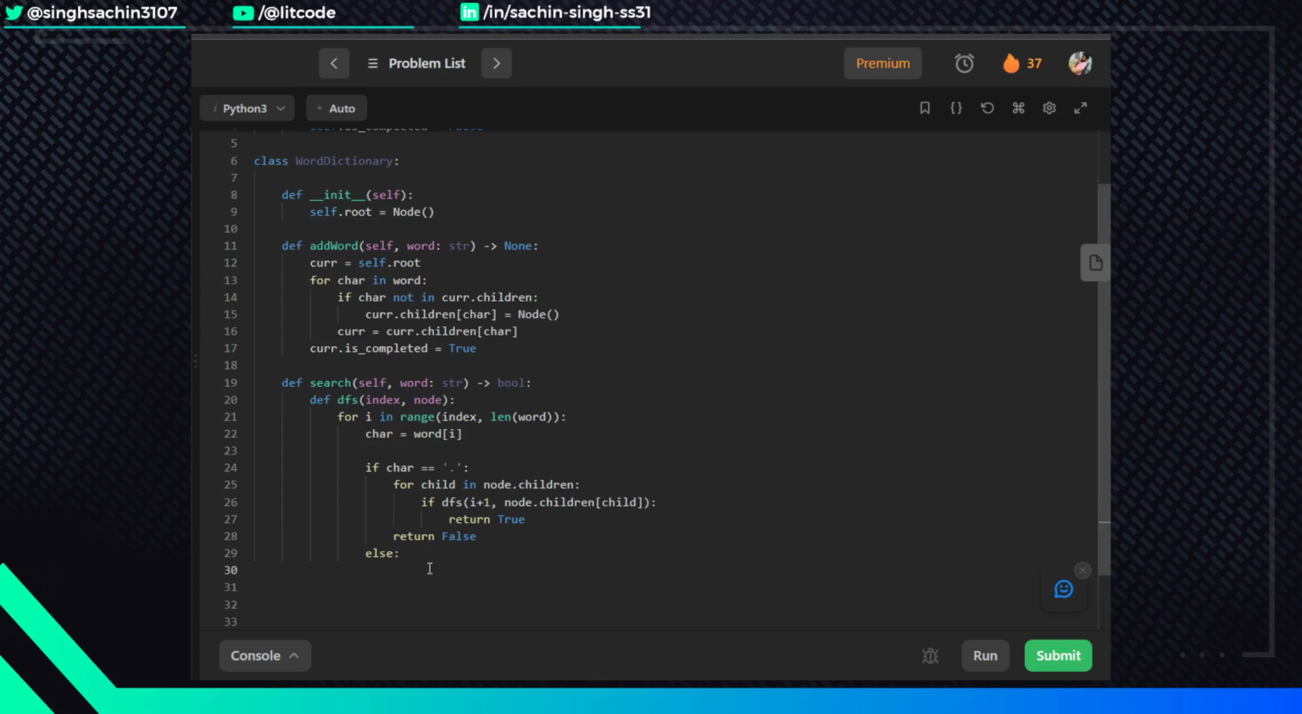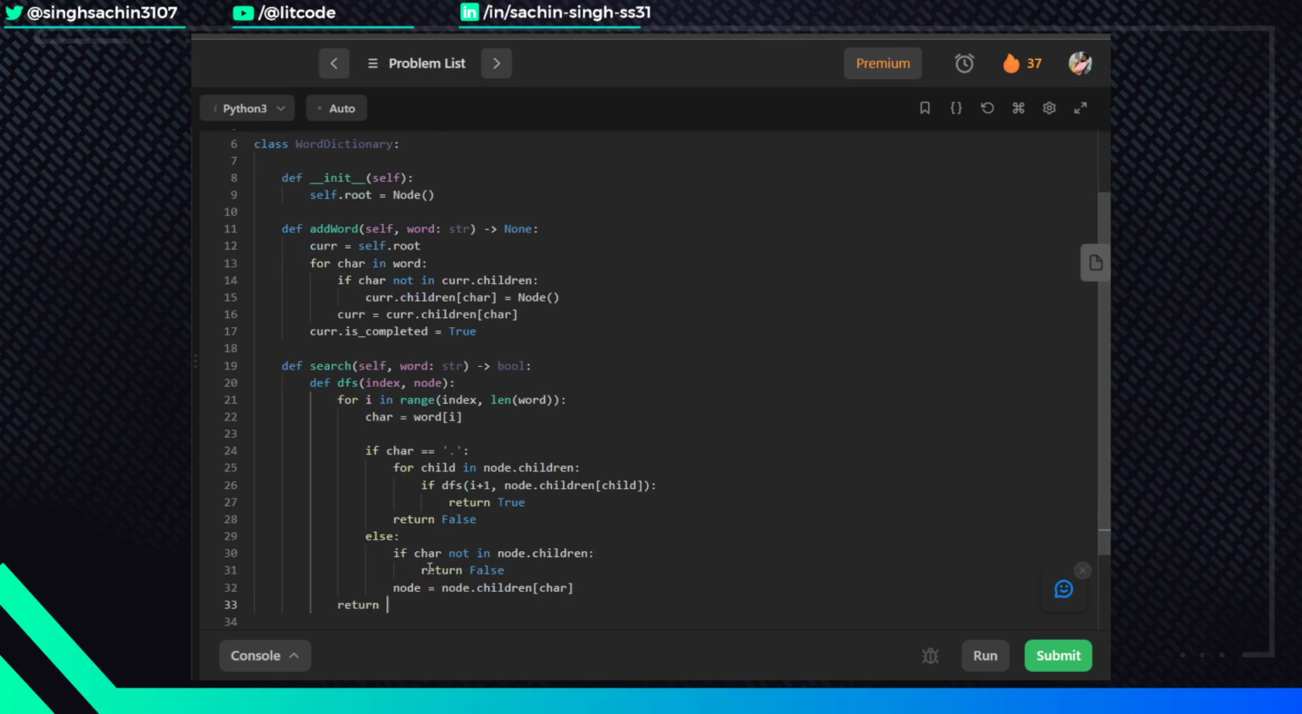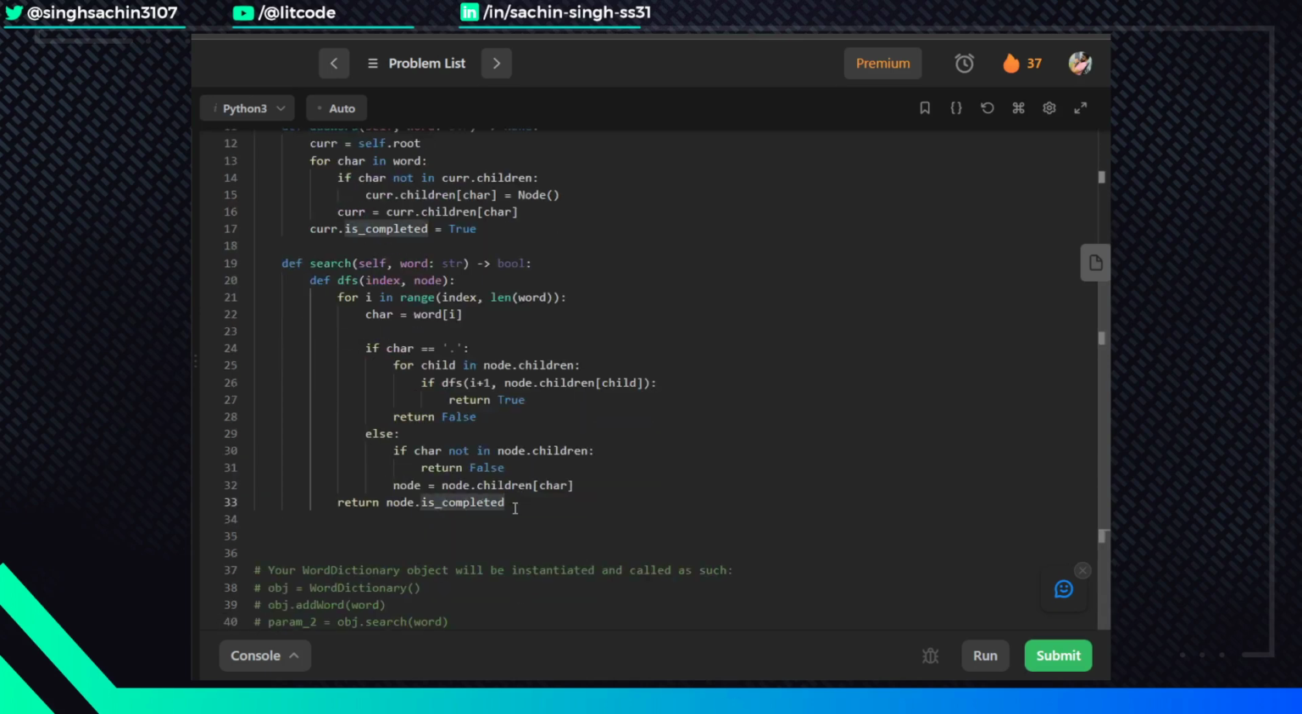Next comes the else part, where you check if your character is not in node.children, then you will simply return false. Otherwise, you will move your current node to node.children[char]. And at the end, if you were able to reach the last node where any of your already added words got completed, you will return that. And this is it. I think the helper function is also done. And at the end, we will just initialize the DFS with zero and self.root.